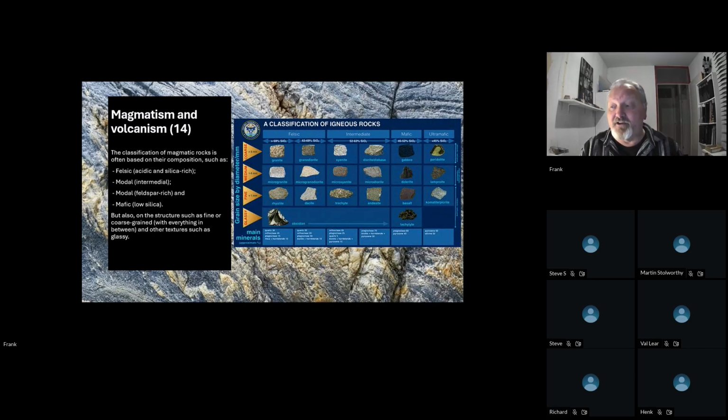Another classification of rock is based on their composition. Is it felsic, acidic and silica rich? Is it mafic, low in silica? Or is it in between, either feldspar rich or intermediate? But also on the structure, such as is it fine-grained, coarse-grained, or even has another texture like glassy.